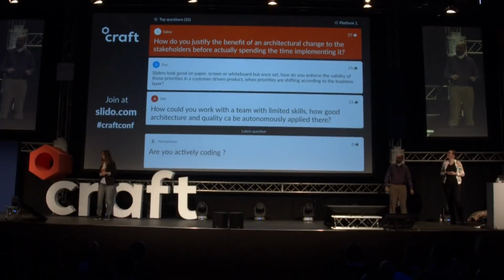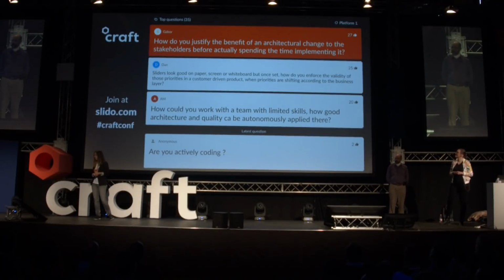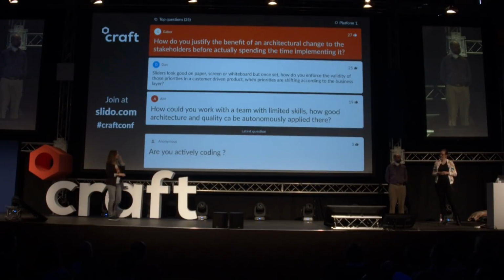We have time only for one more question, unfortunately. Sliders look good on paper, screen or whiteboard, but once set, how do you enforce the validity of those priorities in a customer-driven product when priorities are shifting according to the business layer?